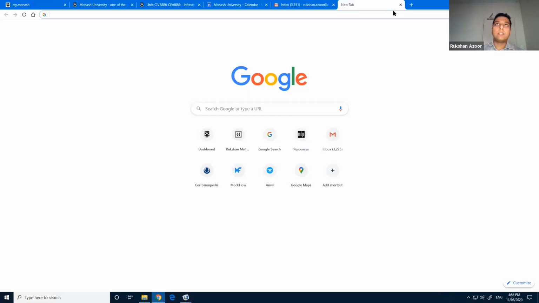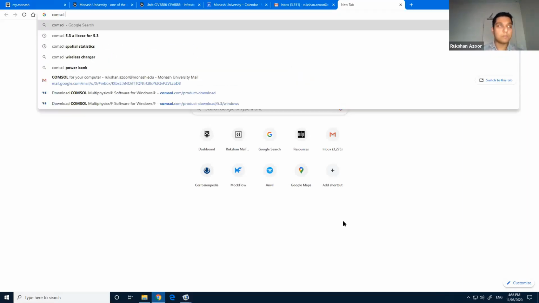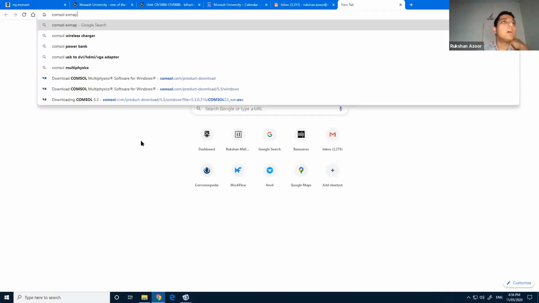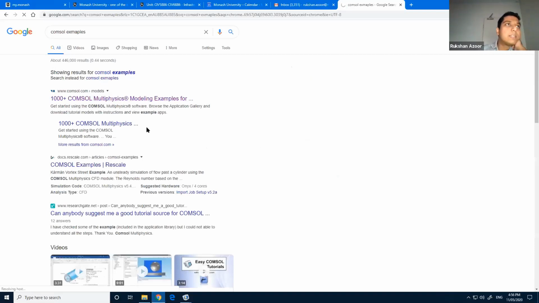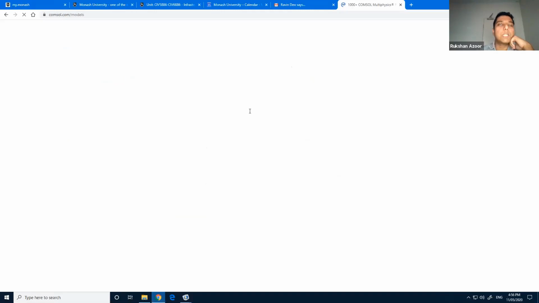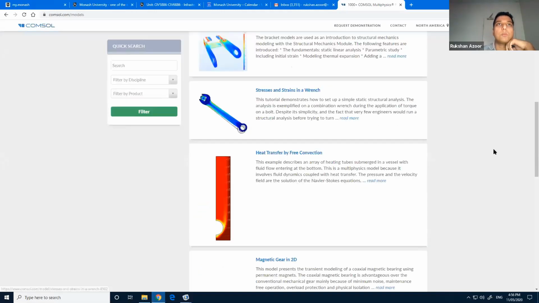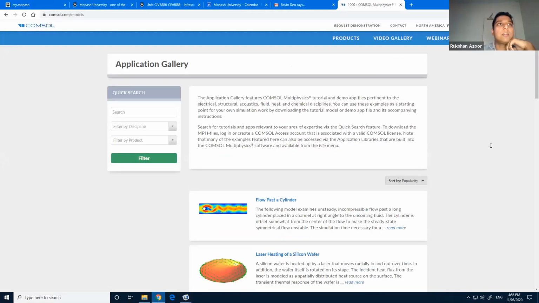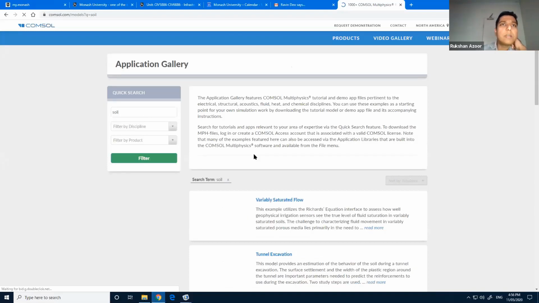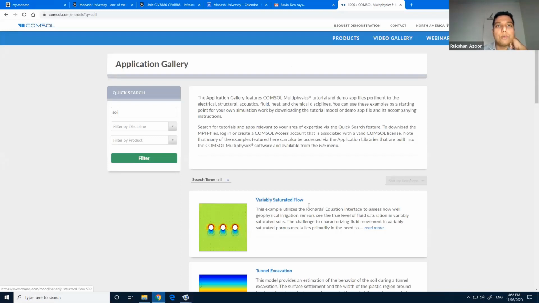Now, let's say you want to look at using COMSOL for your research. You just go and type COMSOL examples into Google. You come to a page like this, it says 1,000+ examples. Here, what you have are actual model examples, COMSOL model files. So let's say you want something, I'll just type soil. So you get, for example, this variably saturated flow. You want to see that, you can select it.